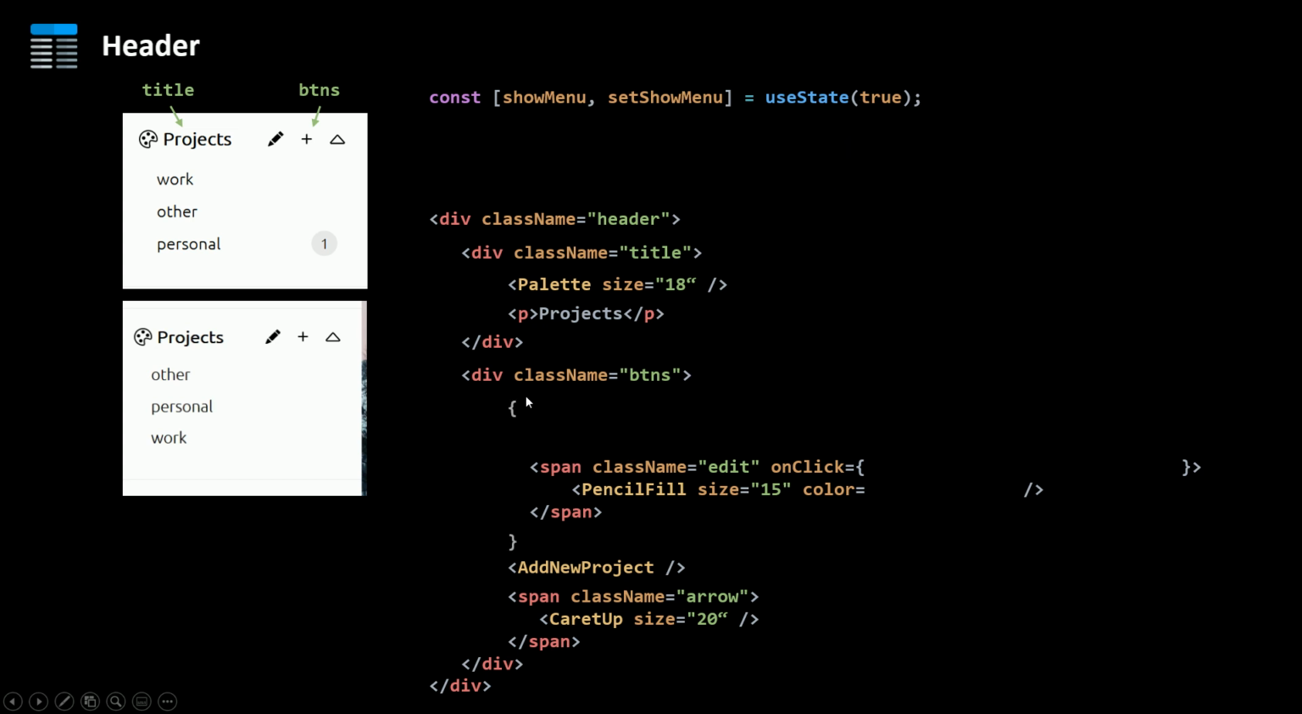So I'm gonna go and use some curly braces because I'm gonna type in some JavaScript inside HTML, and then I'm gonna use my state show menu. And so if this is true, we show this. If this is false, we're not gonna show the icon.